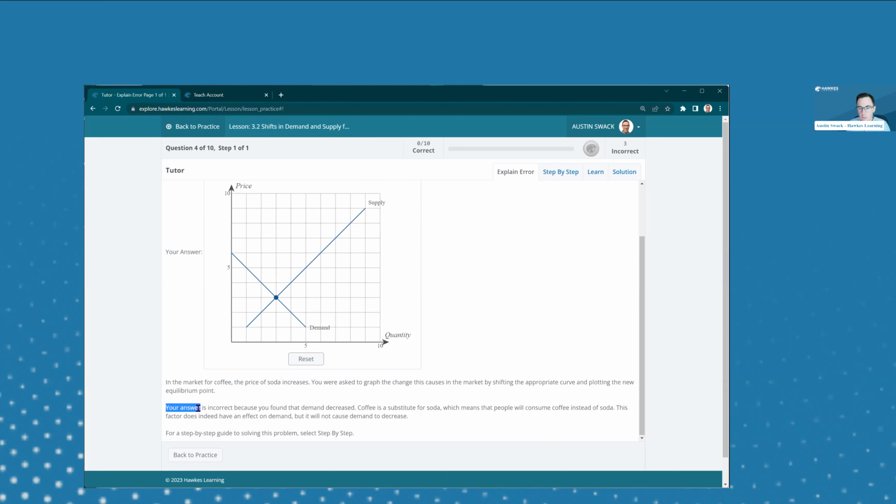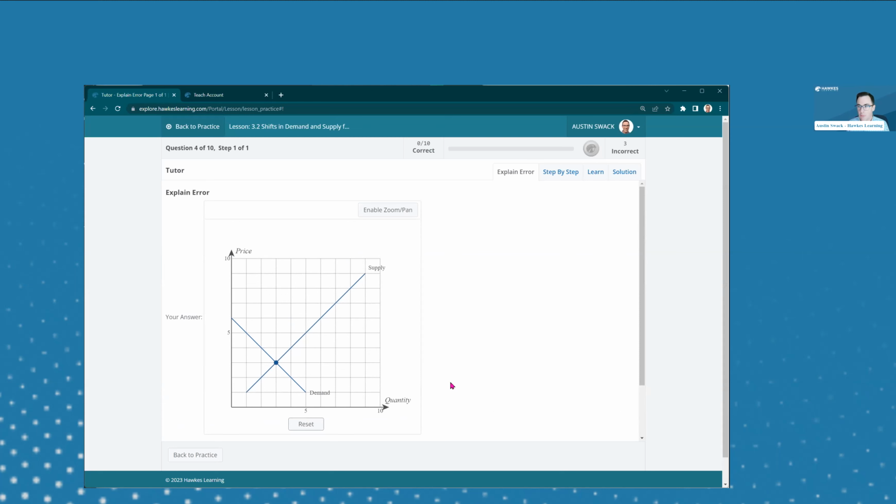So it tells me my answer is incorrect because I found the demand decreased. Coffee is a substitute for soda, which means that people will consume coffee instead of soda. This factor does indeed have an effect on demand, but will not cause demand to decrease. So it's the same type of feedback that if I were an instructor, I hope my students would get from me or a TA. Now, again, I can reference a step-by-step explanation.